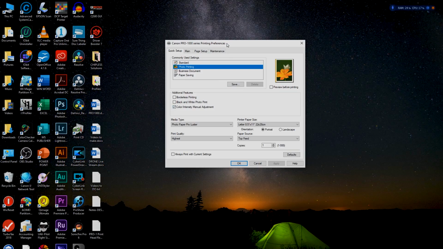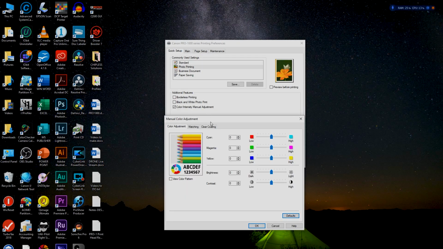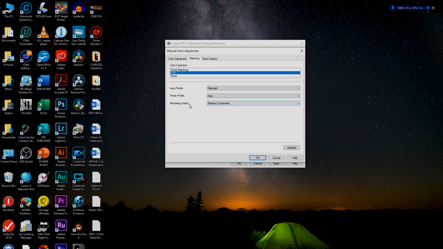As we discussed numerous times, and this is something that everybody needs to just memorize so that it becomes second nature. If you're printing, letting the driver control color, you click on this color intensity manual adjustment box. This will open up. Click on matching.